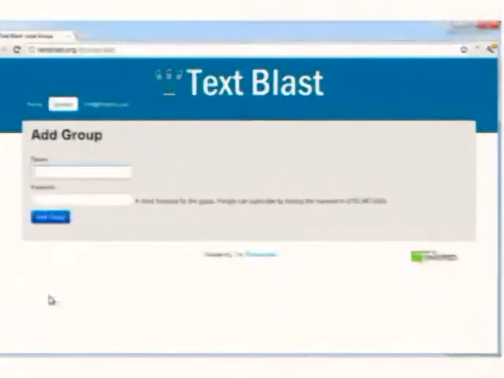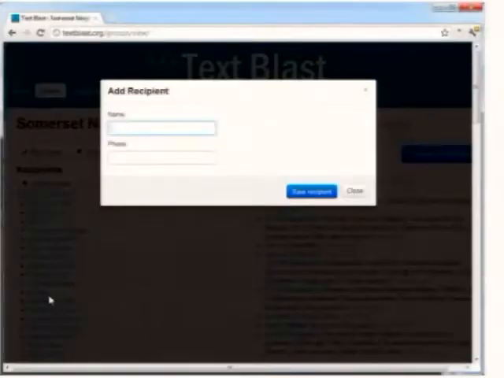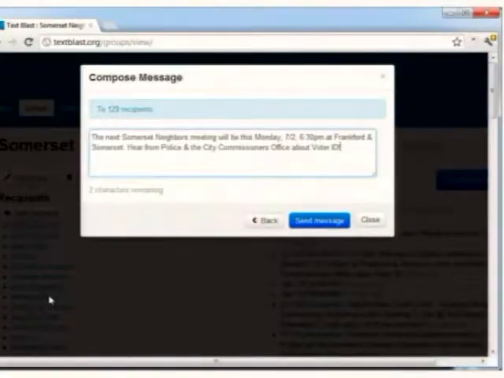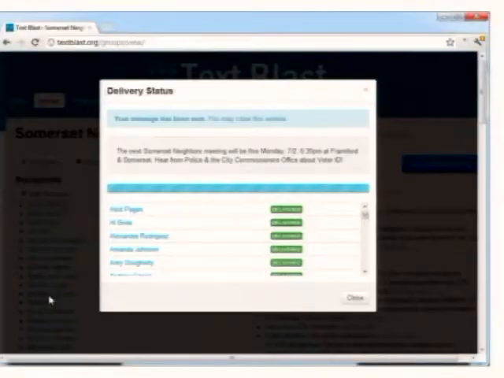But just about everybody has a cell phone. So I built a tool called Text Blast that essentially works like an email blast, but for text messaging. So basically, you create your group in here, you add your recipients, you write up a message, and bam, you just blasted a message to a couple hundred people. And that's free to use at textblast.org.